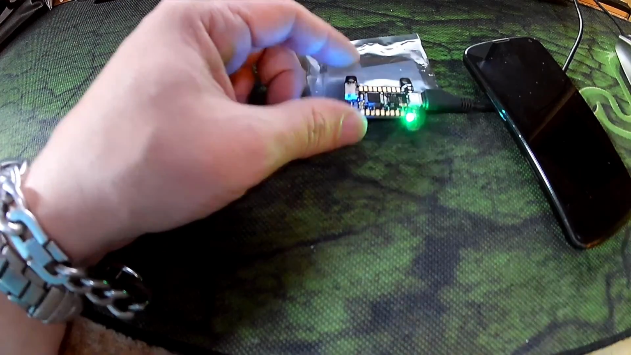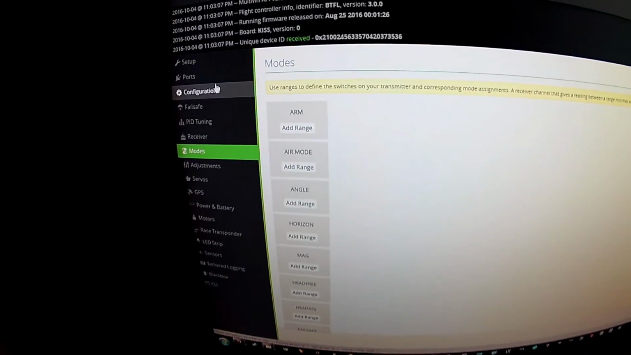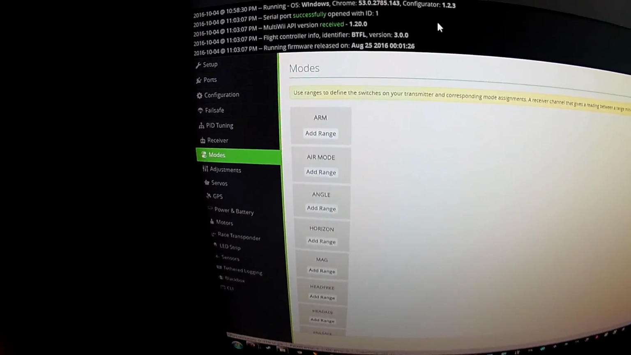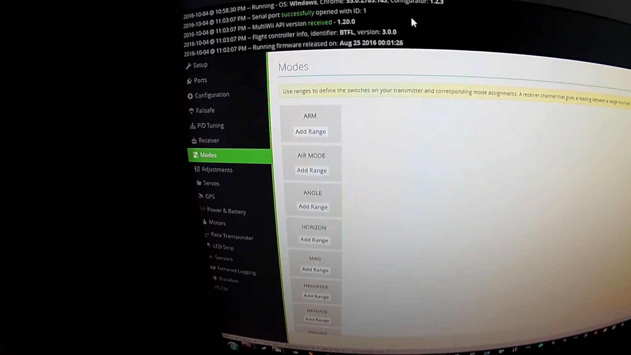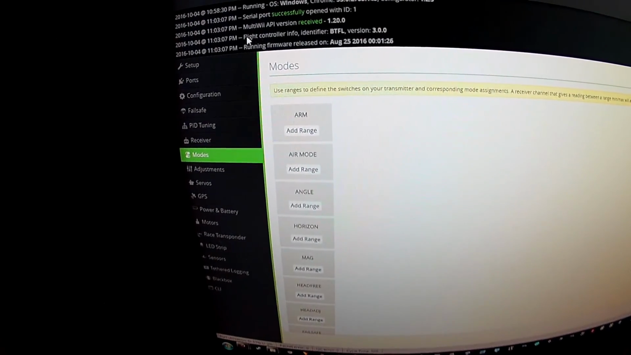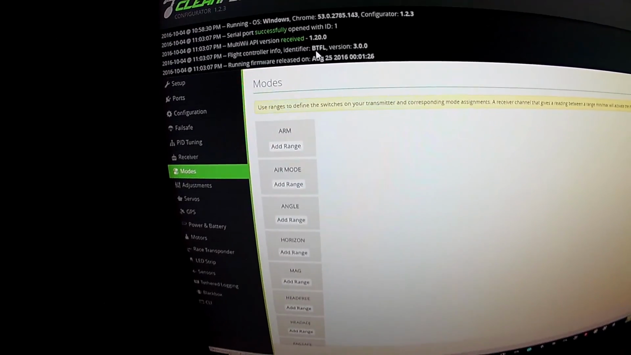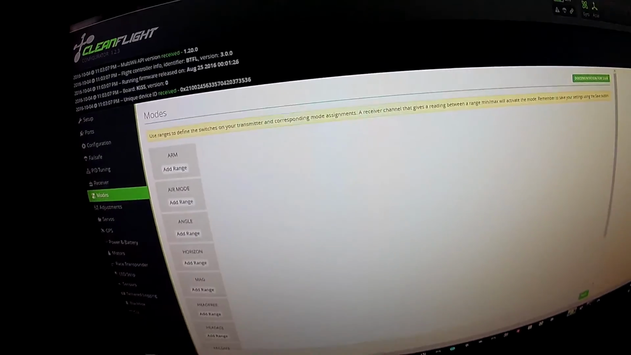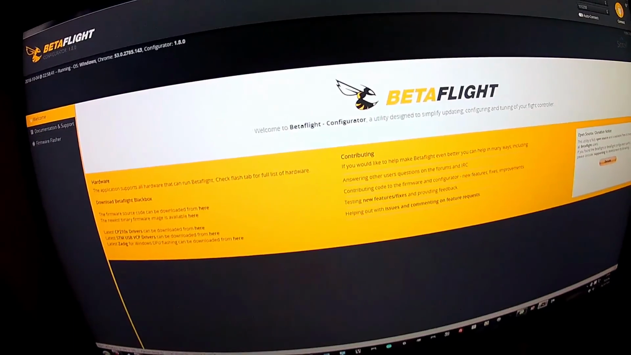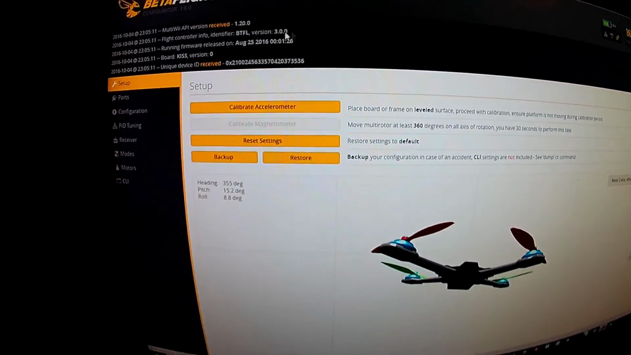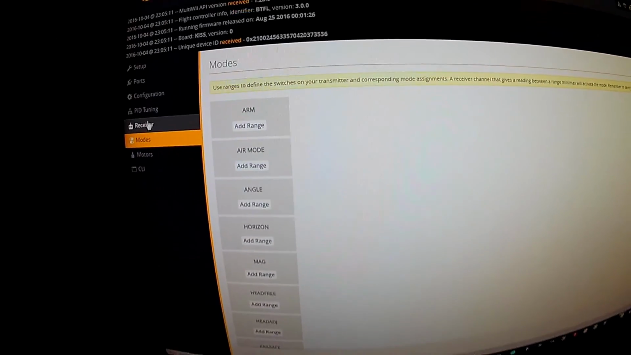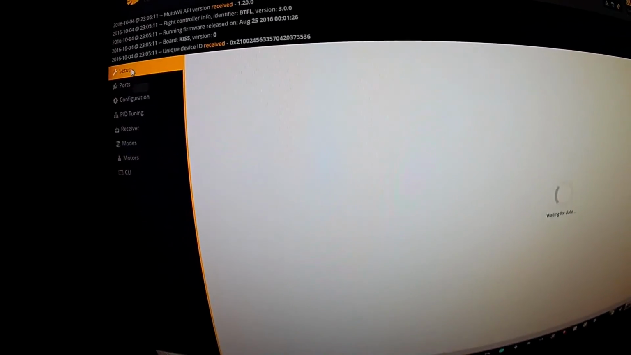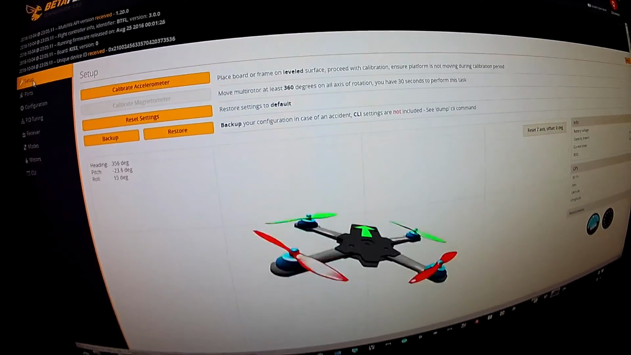There's no modes or anything set up on CleanFlight. It is running version 3 by the looks of it. Flight controller info. Is it Betaflight version 3? Let's have a look. See. It is, in fact, running Betaflight by the looks of it. It's all functional.